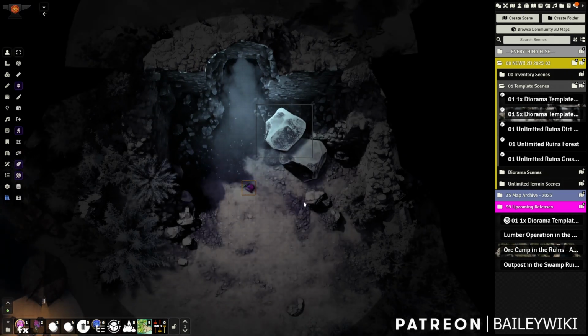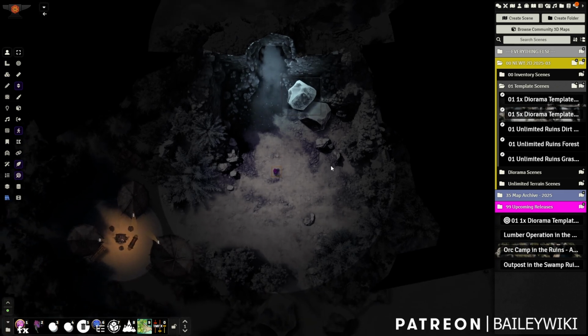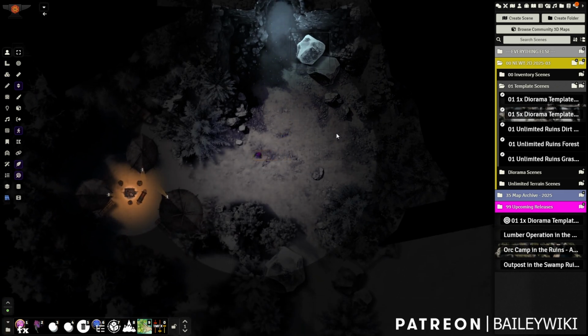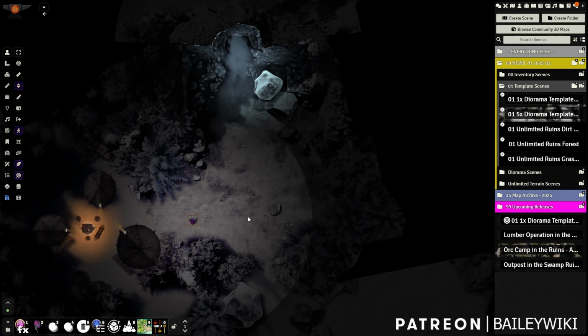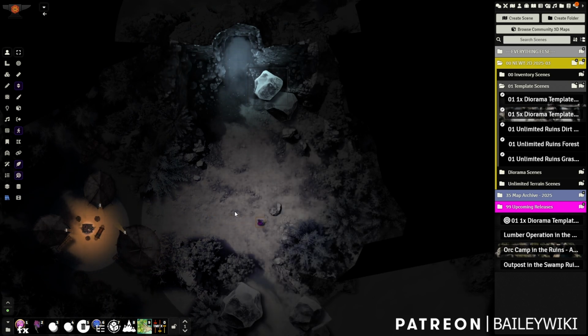Now maybe players came out of that, maybe they crawled out of that and they find this encampment outside. Maybe they're trying to go into it. These are all tiles. You can delete that camp, right? You don't have to have a camp at all.